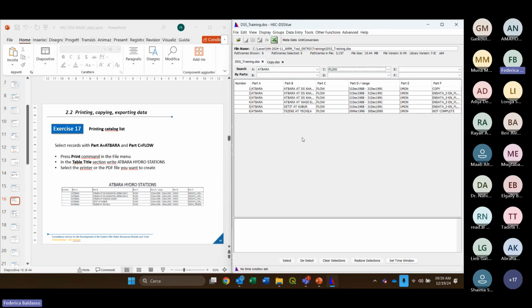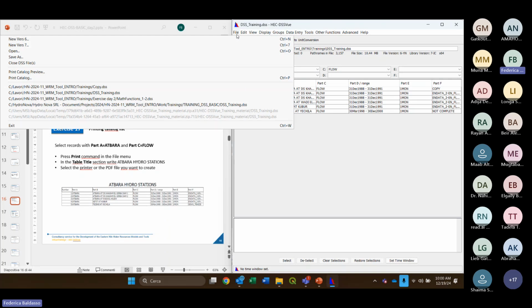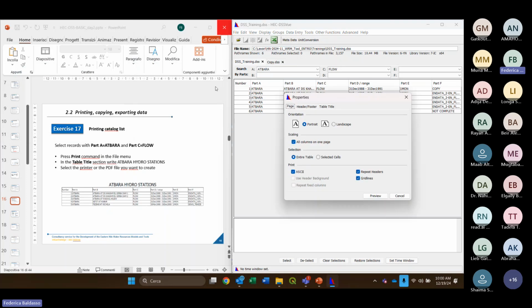Okay, now we want to print this catalog list to see only the records we have about the flow in the Atbara subbasin. So from the file menu, you can select print or print catalog or print preview. The only difference is that with the print preview, you will be able to see a preview, so you can check if the format is okay for you just before confirming the print operation. So let's try with this one, with the preview.